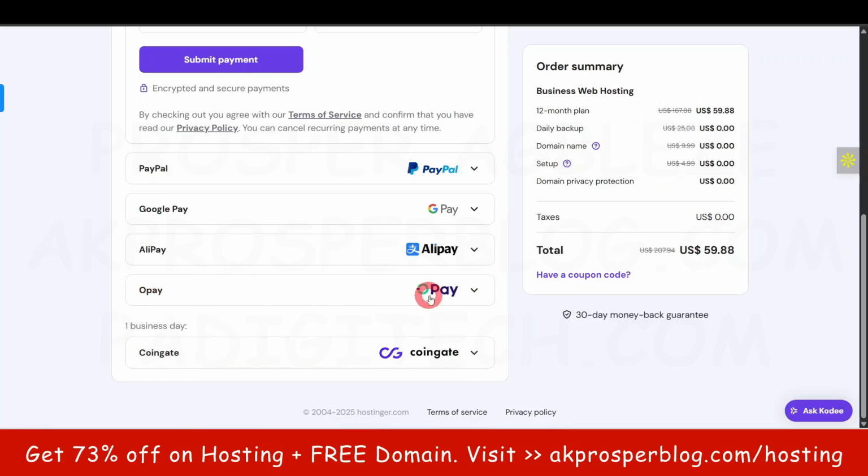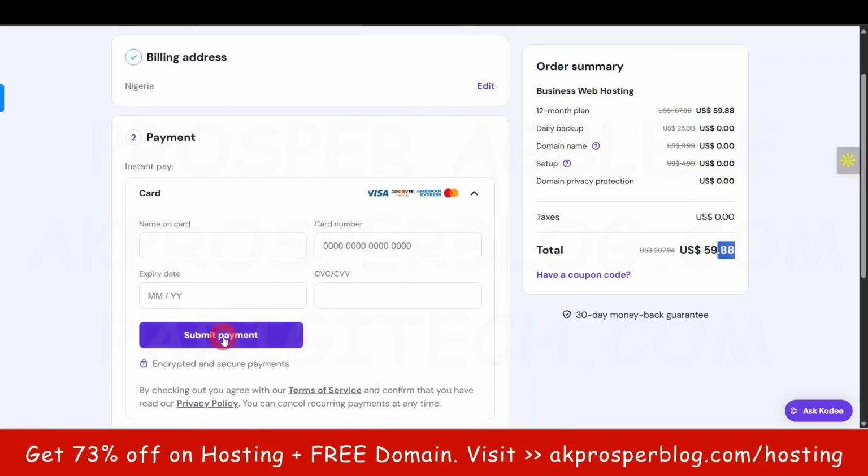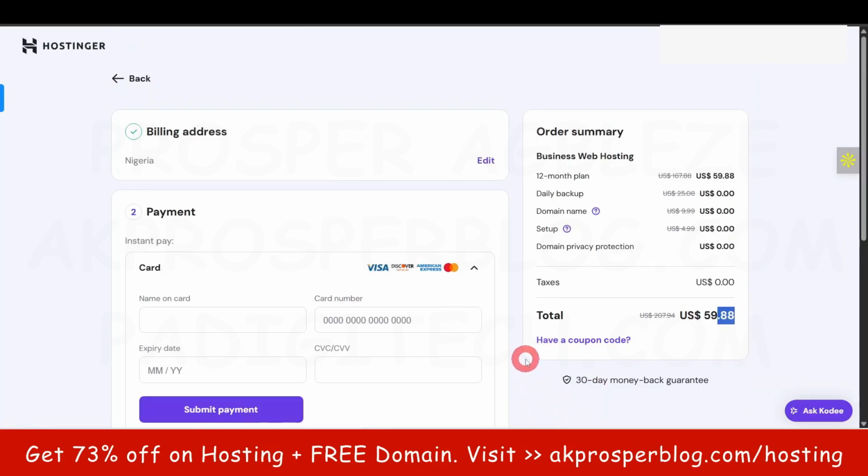There's also Pay, and you might also have more payment options depending on where you're actually accessing the website from. And then you can see here, the total is just 59.88, okay? So once you are done, you submit your payments, and then you'll be able to log into your dashboard, where you can continue with your website creation.